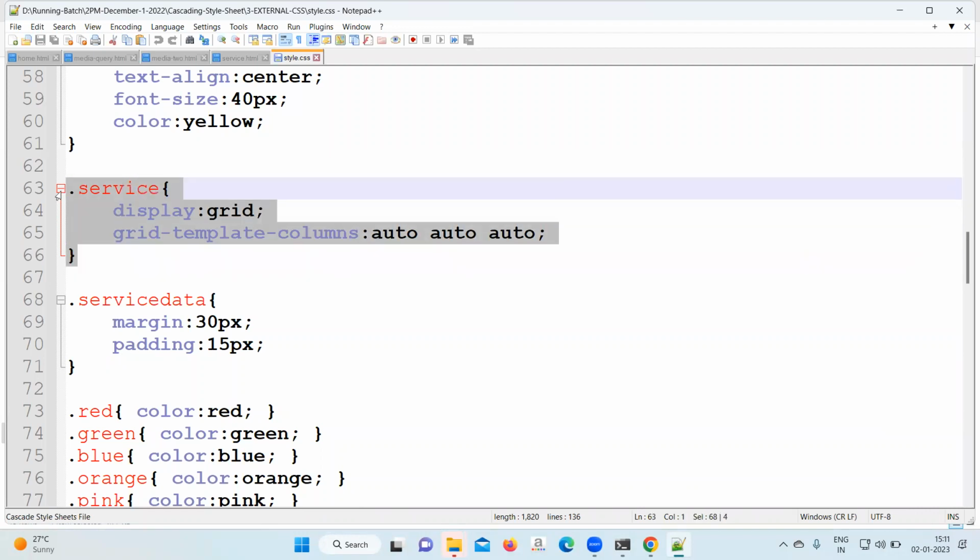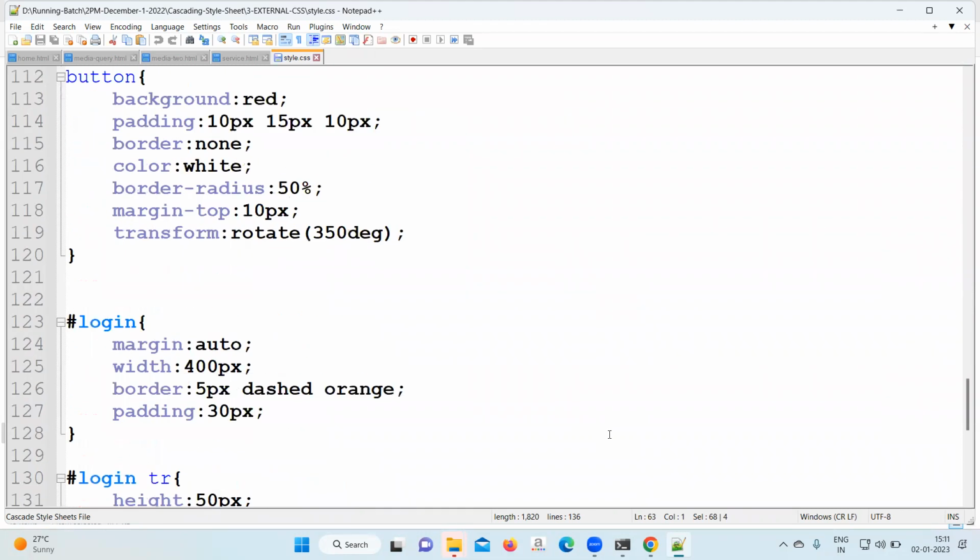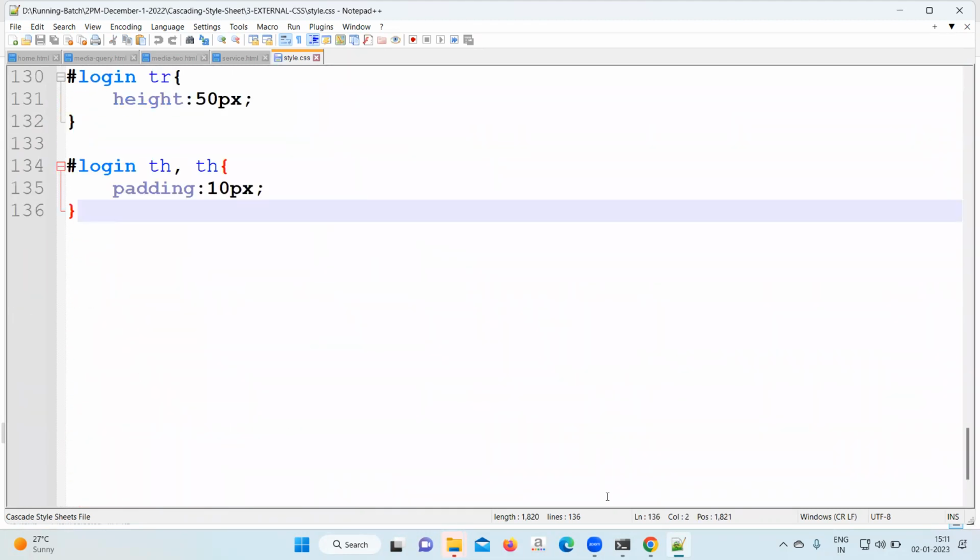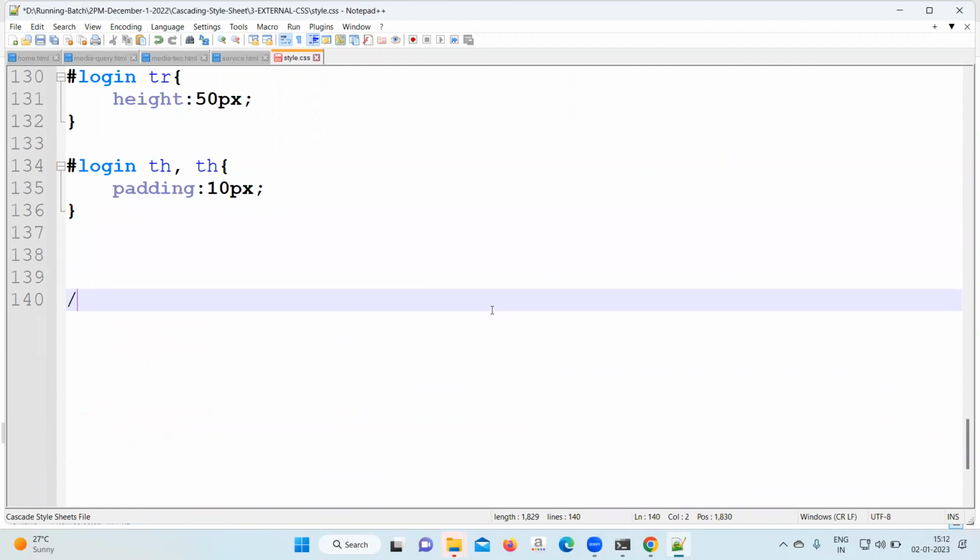You will copy this service section and come to the end of the page, the CSS file, and you will write there: media query start here.